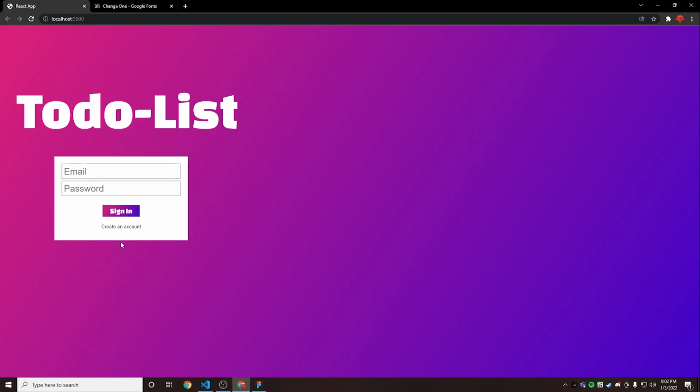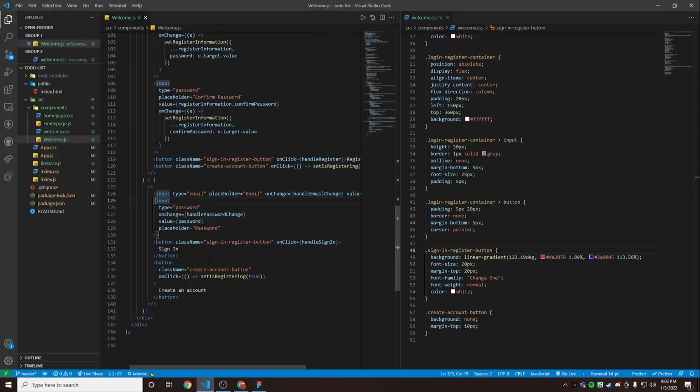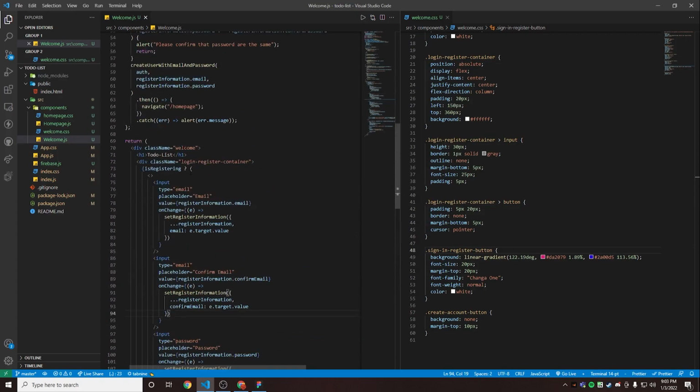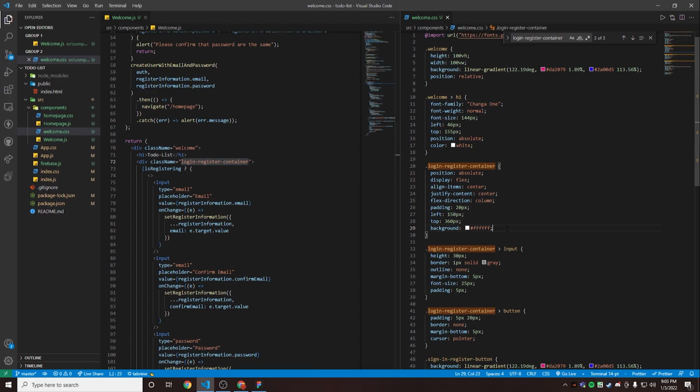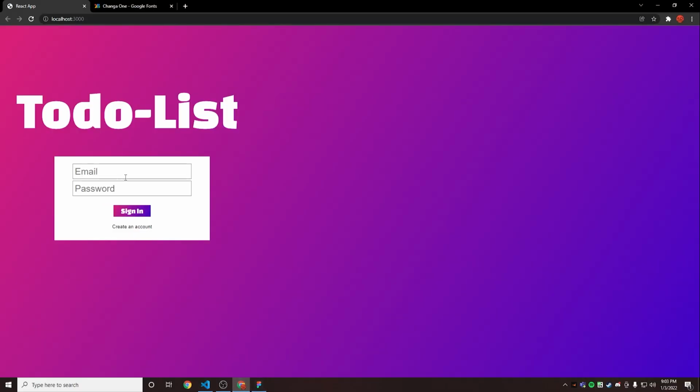Go back. Perfect. So you see we have padding here. So we can apply padding by going to our container, just the login register container. Search for the login container, and then let's just apply a padding of 20 pixel top and bottom, and then probably a 50 pixel left and right. Let's go back to our website.